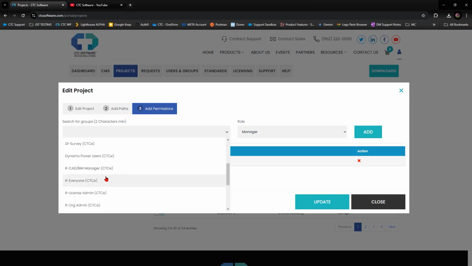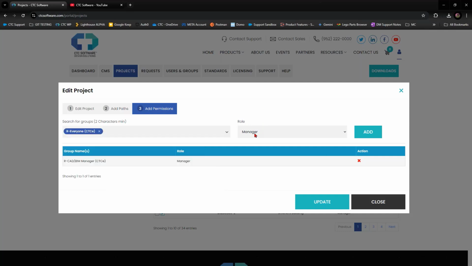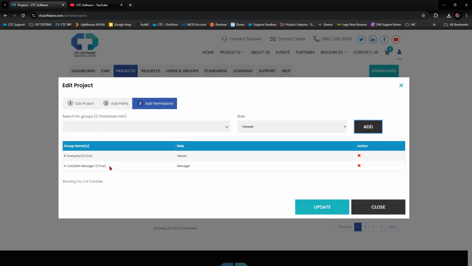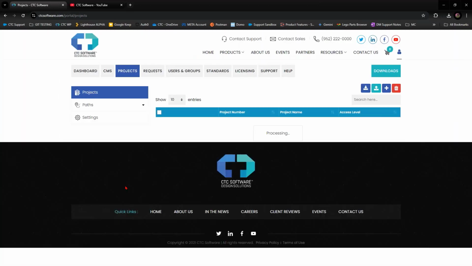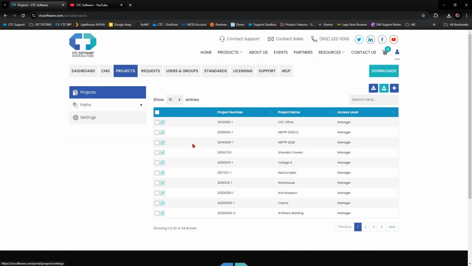So, in this case, I don't have a project-based group of users. So we'll just set everyone to be a viewer. So now my BIM team can do what they need to do, and everyone else just gets to peek at it if they really need to. And that's the beginning stages of the setup. The next piece is path mapping.